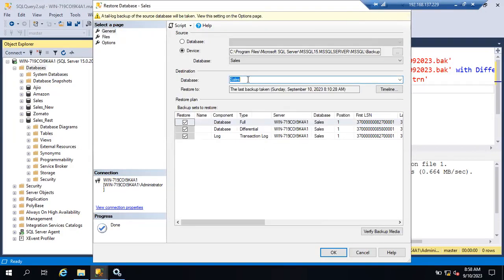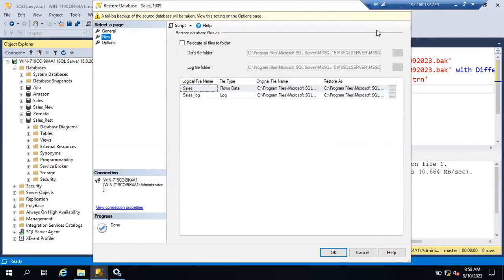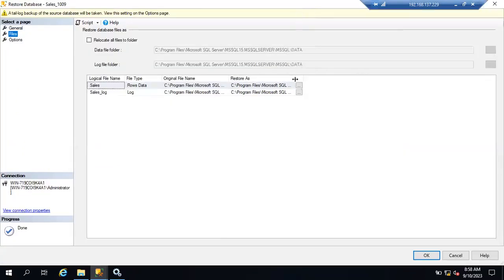The destination database is sales underscore, and today's date is 10/09, 10th September. You can see all three backups here. Options. Make sure, since this is the first time you're restoring a fresh database, that the restore as section shows the new database name. Then no issues, it's fine.